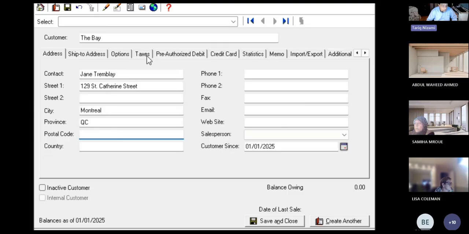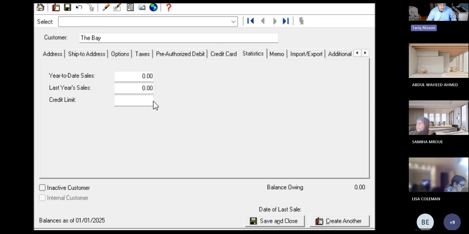The postal code is H7Y 1U6. Then your phone number, 514-555-999999. And the credit limit, under statistics, is 2000. Okay, create another.